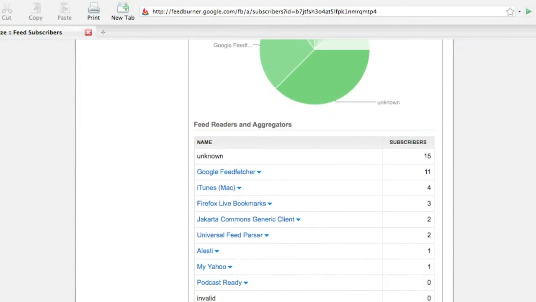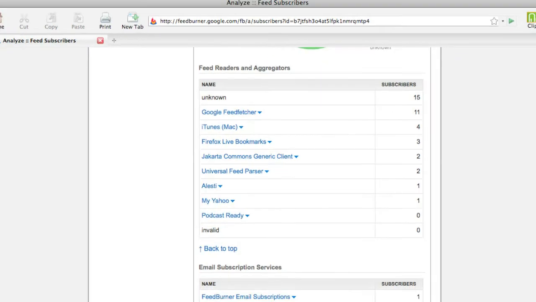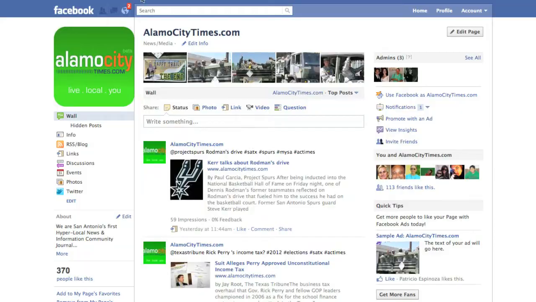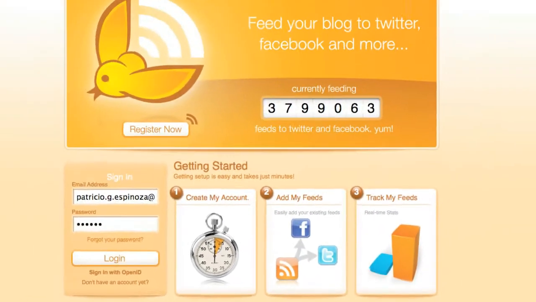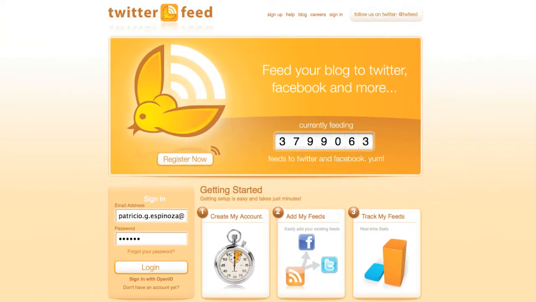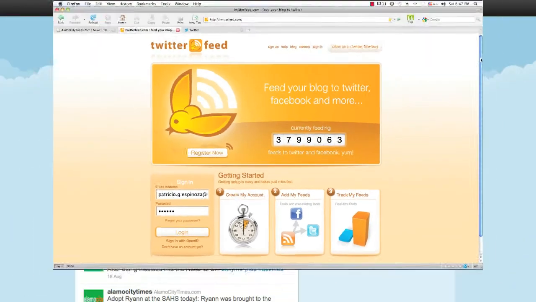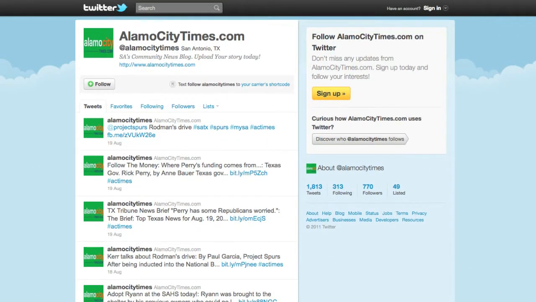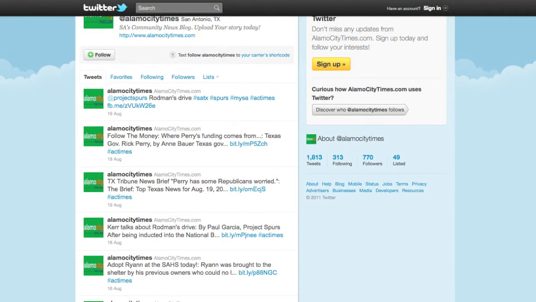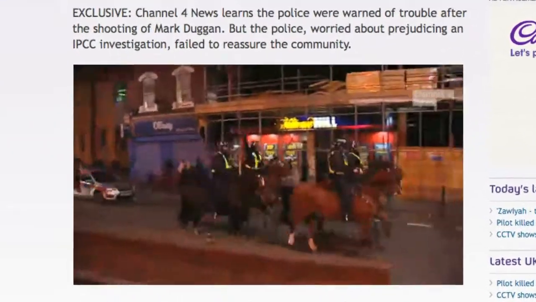Feeds are also a way to send your content to social networks like Facebook and Twitter. Many tools out there like twitterfeed.com can help you. Here you can set up an account, and every time you publish a story, it will feed to Facebook or Twitter. This was the scene in the heart of Tottenham nearly a fortnight ago.